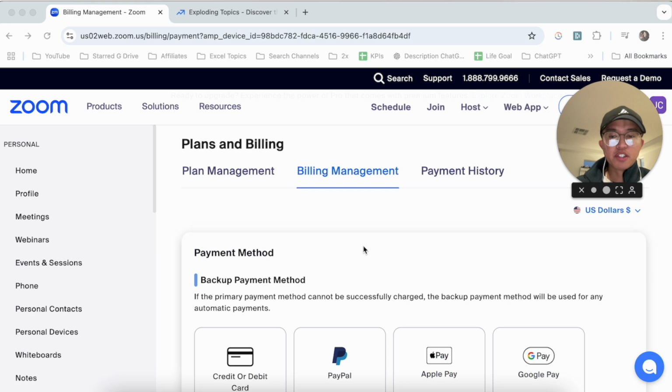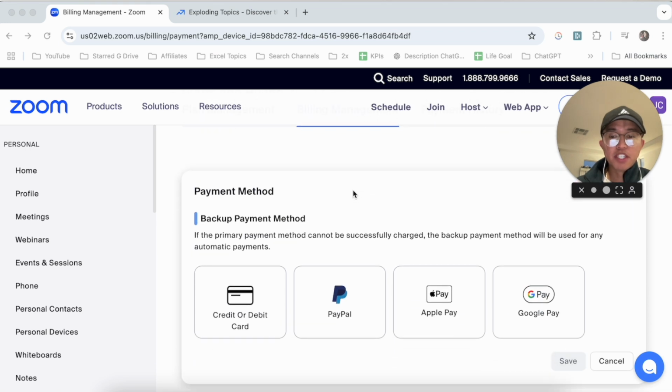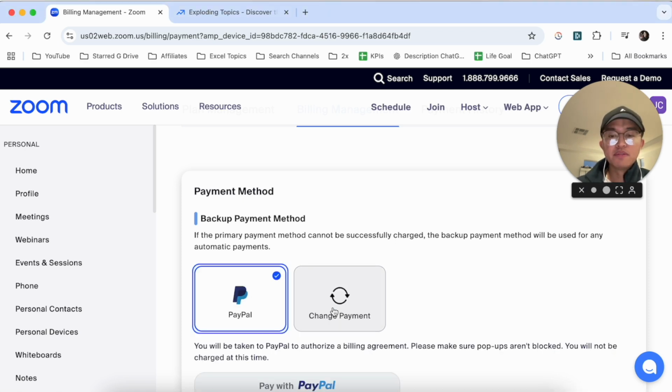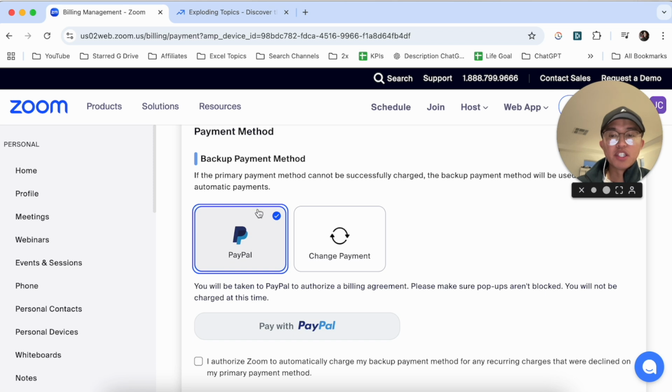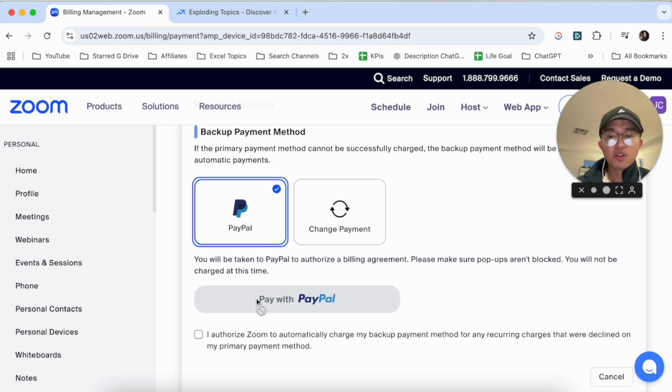So once you click on this tab, you're going to be redirected to this page here where you can add a credit card or debit card, connect your PayPal account, connect your Apple Pay account, or connect a Google Pay account. Click on PayPal, and with that, it's going to tell you that you'll be taken to PayPal to authorize a billing agreement, and that a pop-up is going to appear. So you want to click on this checkbox where you authorize Zoom to automatically charge your backup payment for any recurring charges that were declined on your primary payment method. So click on this checkbox and then click on Pay with PayPal.